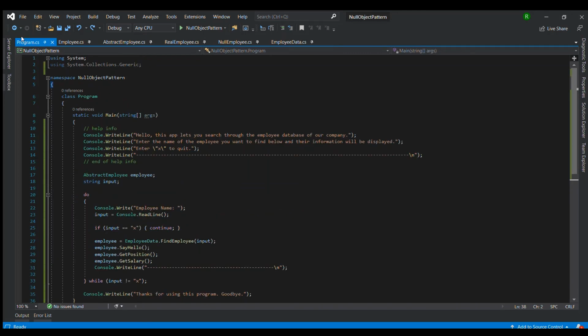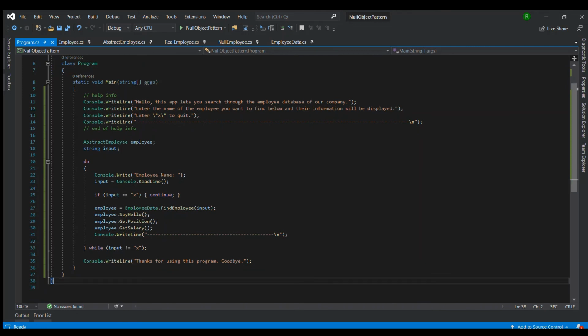And finally, this is my client code. This part is just some helper information of how to use the app. Here I've declared an abstract employee called employee and a string to get user input. Inside the do while loop, I get the employee name from the user, and if the user input is X, we skip this code and exit the loop. If input is anything else, then that input string will be searched in the employee database and will return either a real employee object or a null object. Then we call these three methods to display some information.